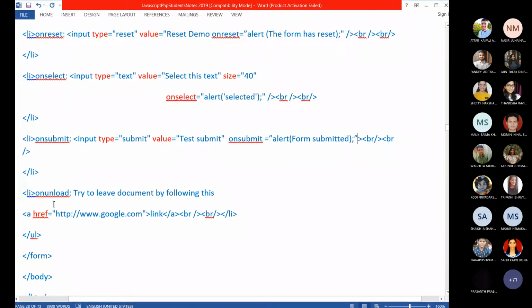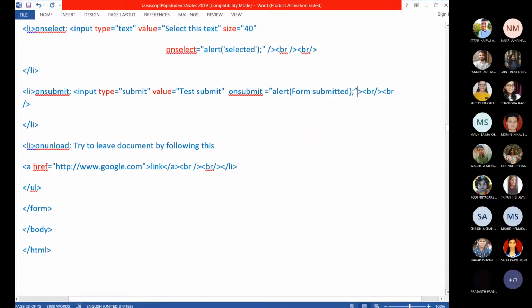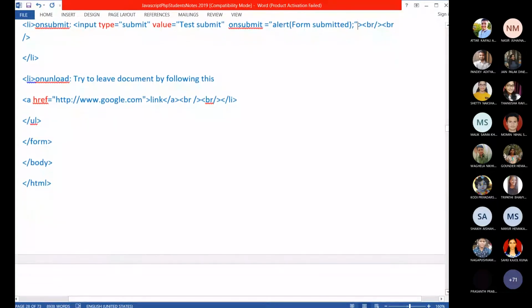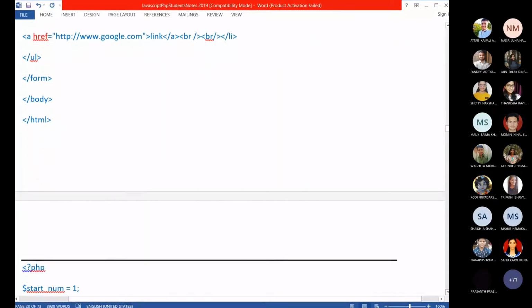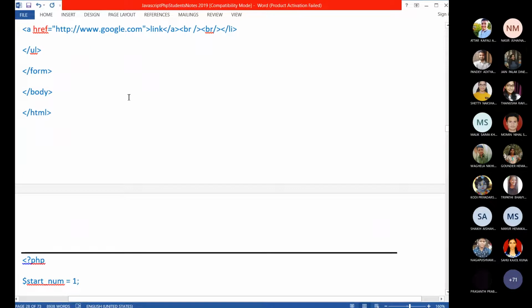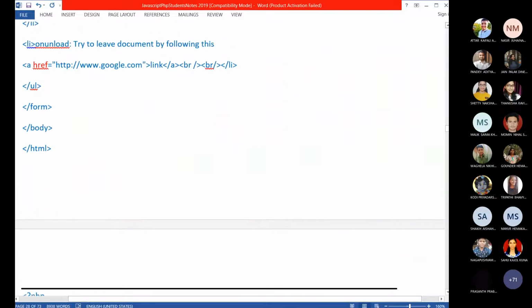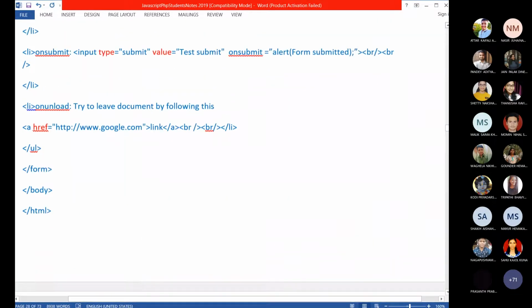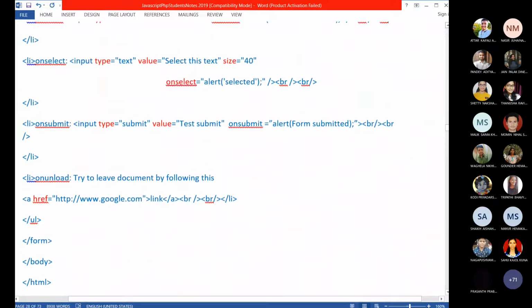And then on unload and all, we never ever used. On load also we won't use. When we unload the document, you just ignore that. That's it. These are the commonly used events.